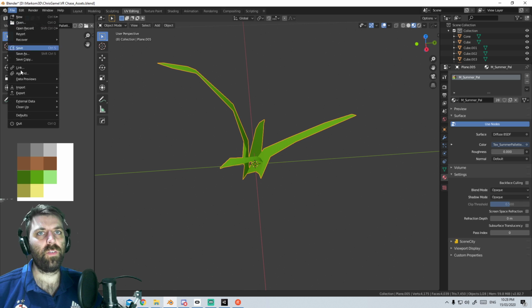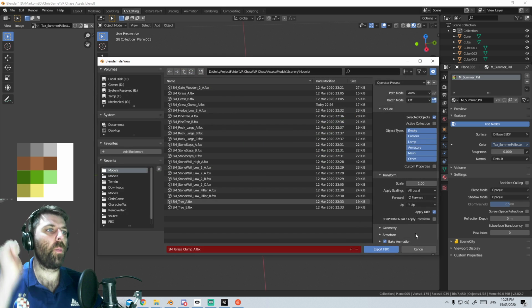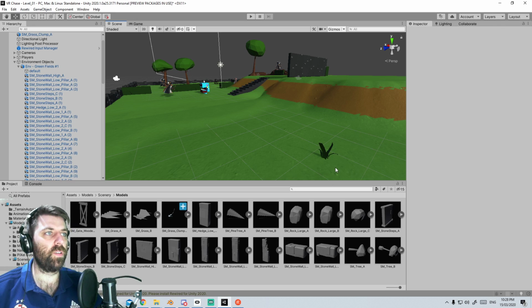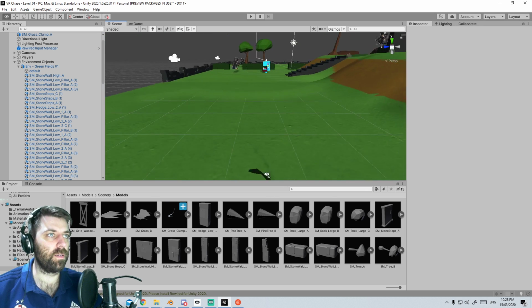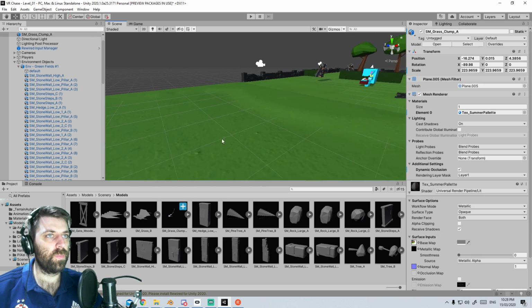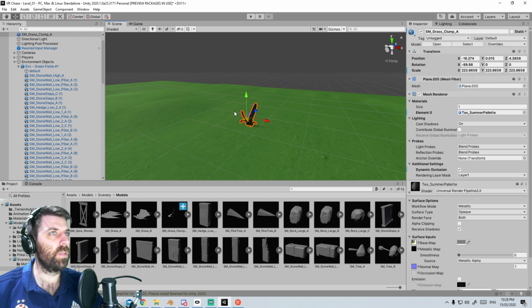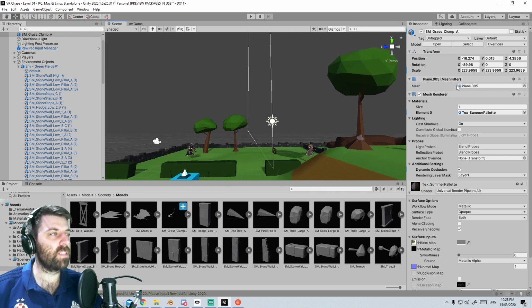Okay, let's go File, Export, FBX, bam, export straight into Unity. I do like that Unity just updates it. Yeah, I got to work on... is there like a baking thing? Unity sucks. Anyway, all right.